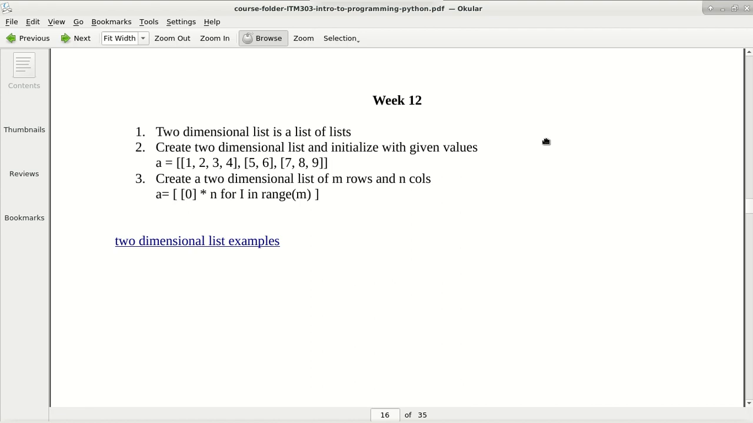Today we will study two-dimensional lists. Actually, we just call it a two-dimensional list. Actually, it's a list of lists. It means we create a list, and each element in that list is a reference to another list, and those lists actually contain the data. So visually, it becomes a 2D list.